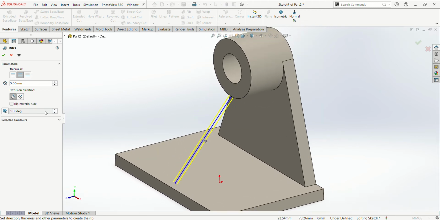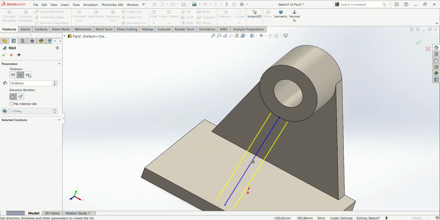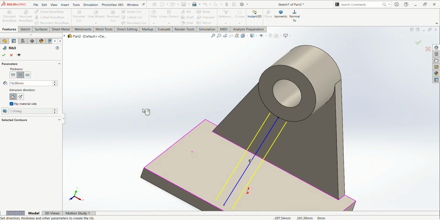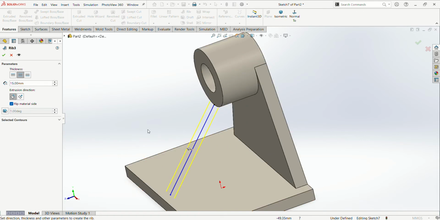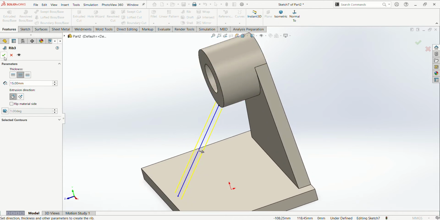There are different options written over here, such as what thickness you want to create and which side: a single side, left-hand side, right-hand side, or the middle. You can also flip the material when you have the material on the other side, but currently we are applying over here, so just make sure you are applying the rib to the right side.